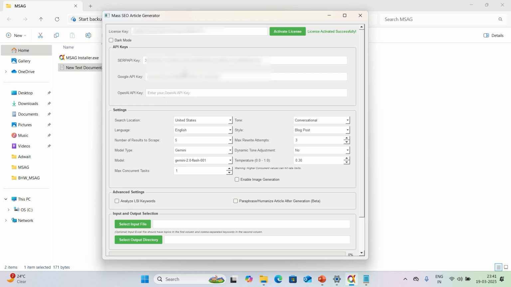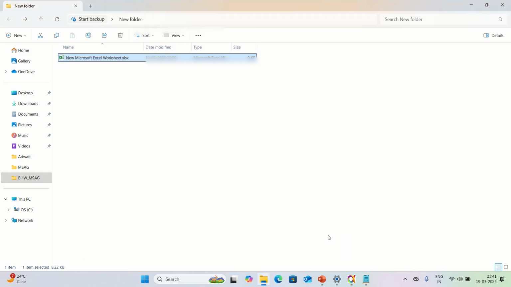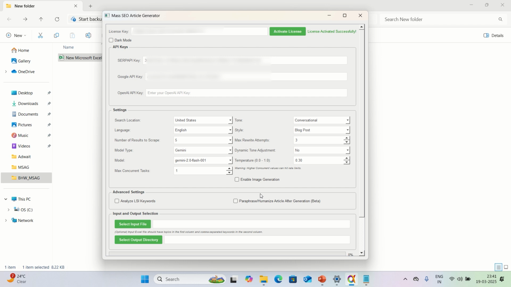Now, we are trying to generate an article for what we had done, the email marketing in 2025. So we are targeting the United States, so I'll keep the search location as United States. The language by default is English, so I'll keep it English only. And the number of results to scrape, I have kept it as the default, 5. You can change it, as I said in the previous video.